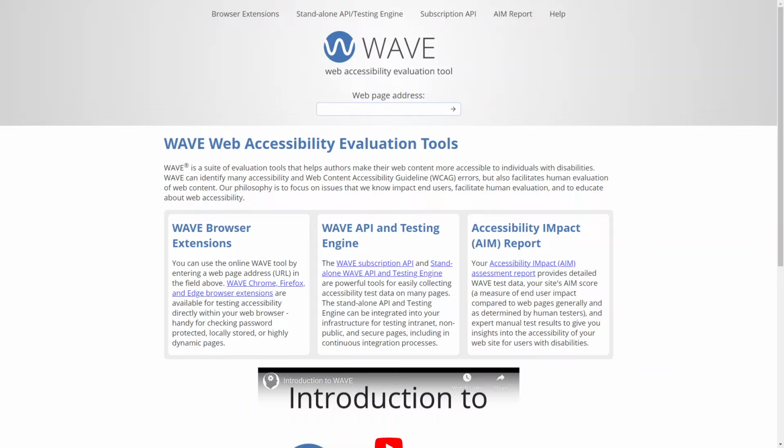The WAVE tool highlights potential accessibility issues on your website, like missing alternative text for images, color contrast problems, improper heading structure, and lots more. It provides visual indicators and explanations to help you understand and address the accessibility concerns.